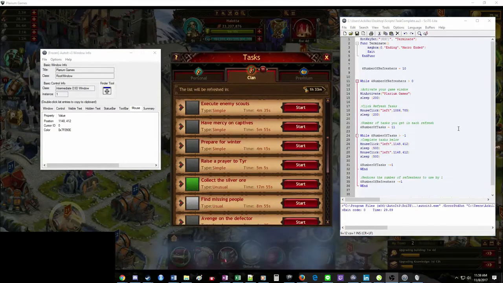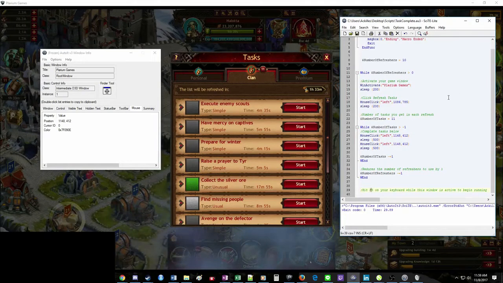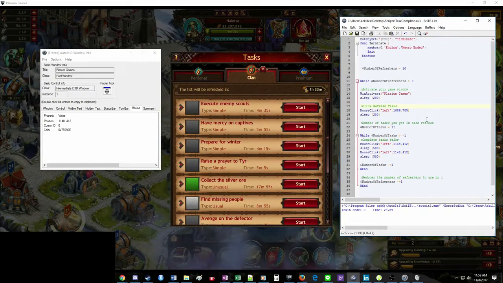Alright, at this point you're ready to run this. To do so, you just hit that F5 key on your keyboard while this is the active window. Again, if you need to stop it before it runs through all the refreshers you've set, hit that escape key, and that's pretty much it.